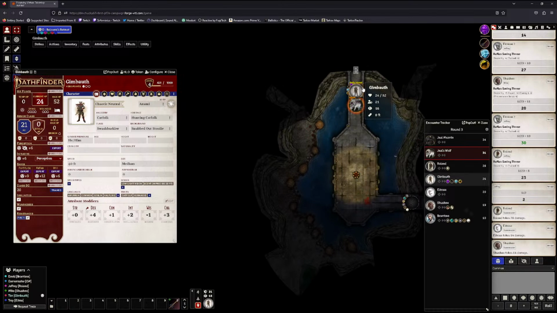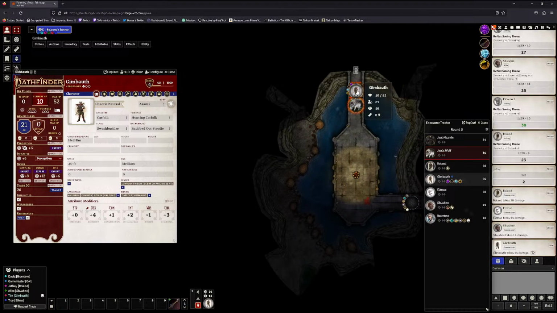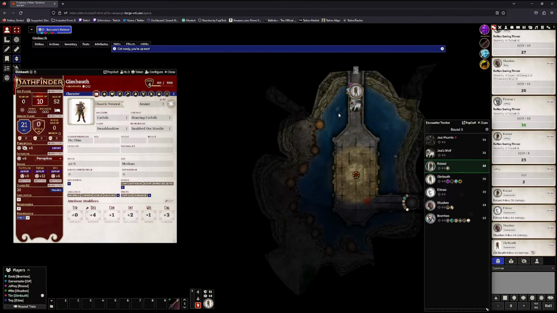Hoorah, Gimboff. And he apparently didn't have you selected, so I thought I had you selected, but that might have been a miss. But it's a hit, but not a crit. So here we go. All right. It's not looking good for the kids, but here we go. Roland.